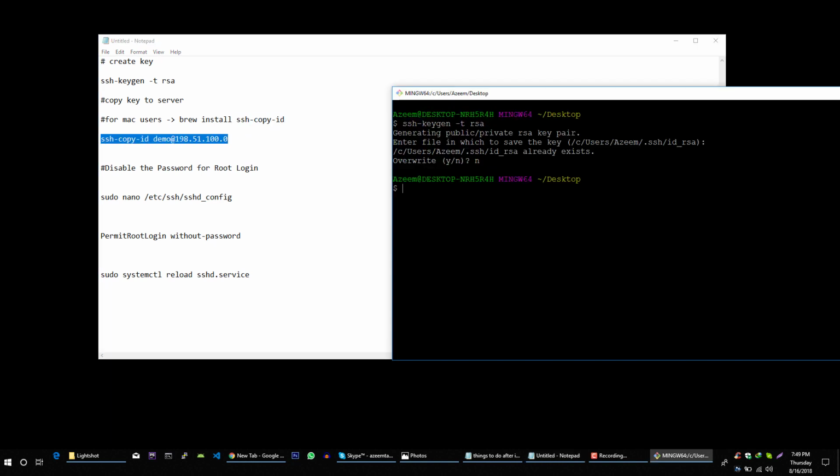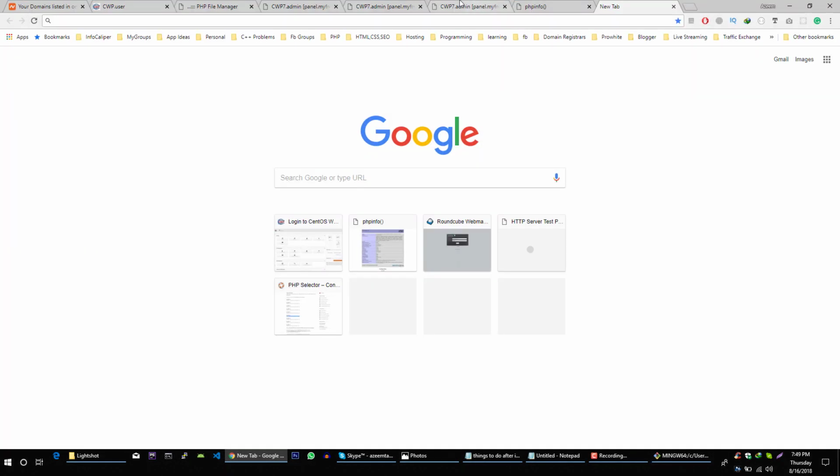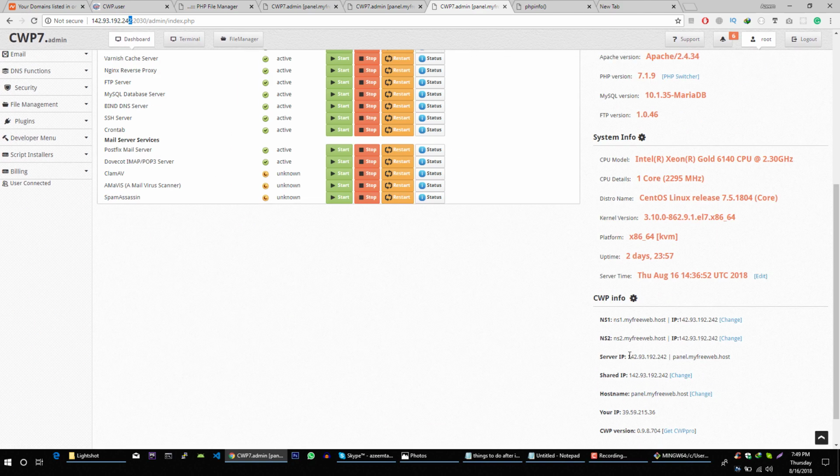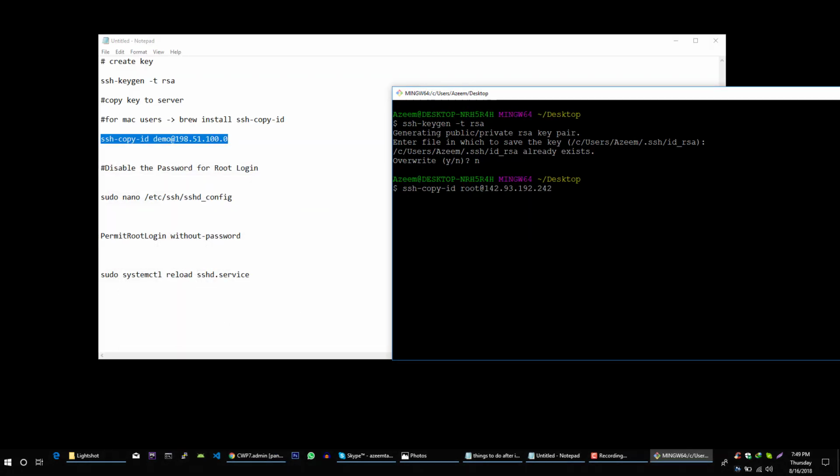So this command is very simple. You have to type ssh-copy-id, and after that the username from which you want to log into your server, which is root, and the IP address of your server. This is the IP address of our server. And that's it. Press enter.